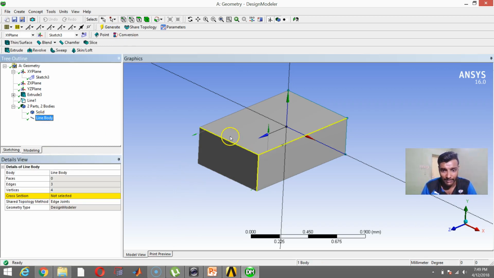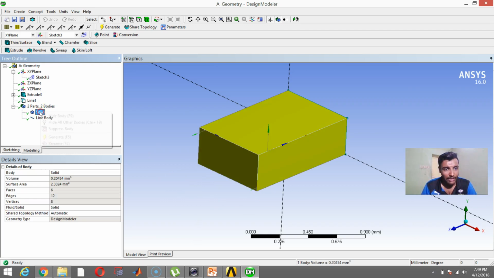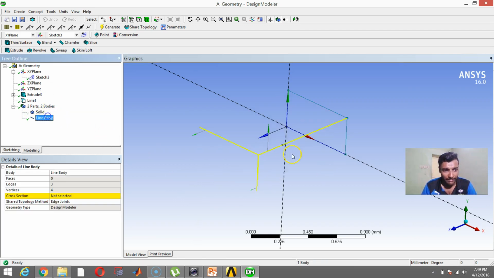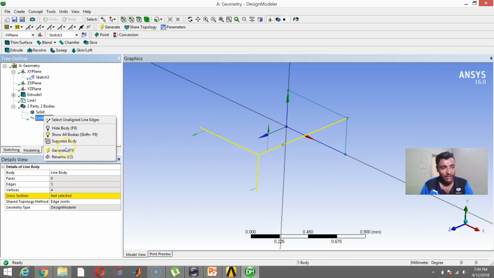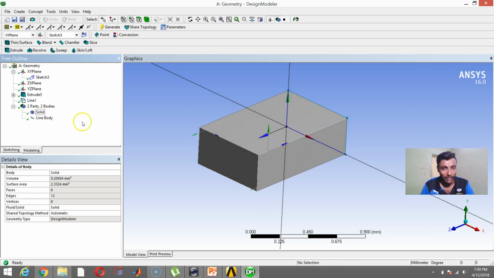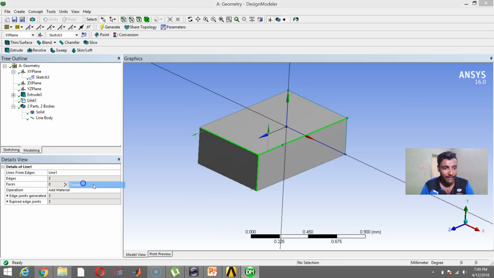A line body has been created on these 3 edges. So I can just hide the solid body, and then my line body is available here, right? So this is how you can create a 1D body on top of a 3D body. So let us view all bodies, show all bodies, and let me delete this line command here.